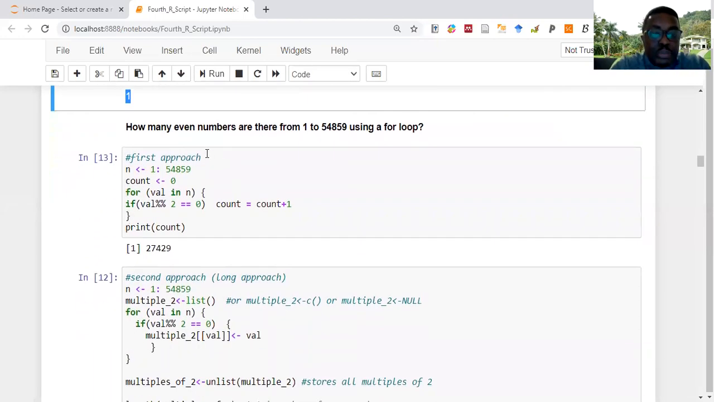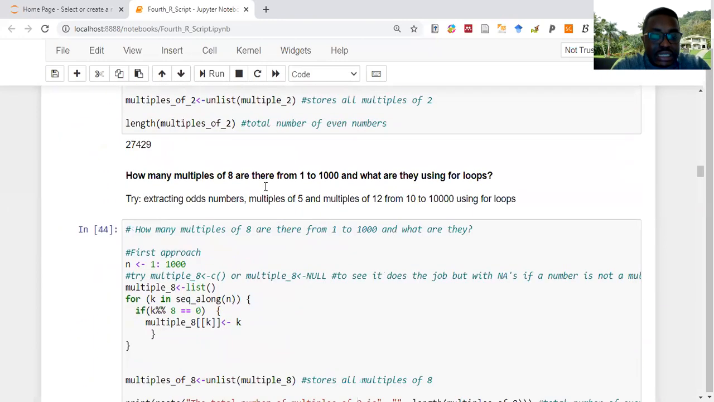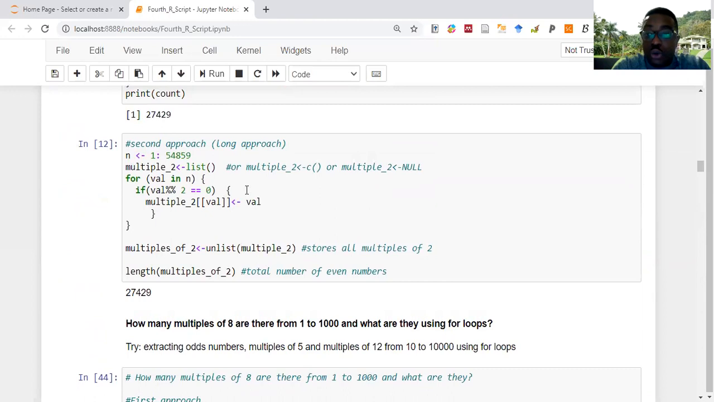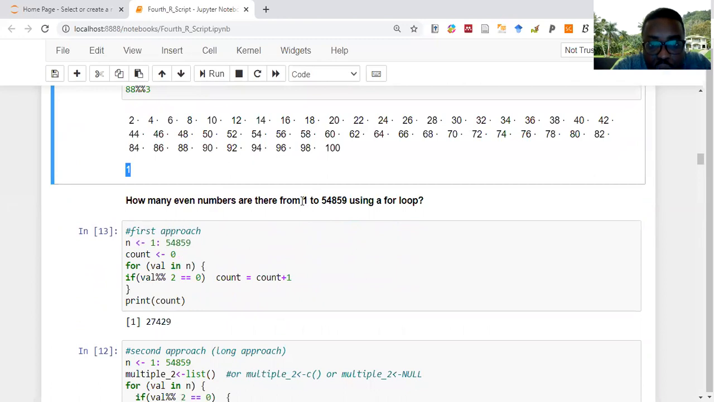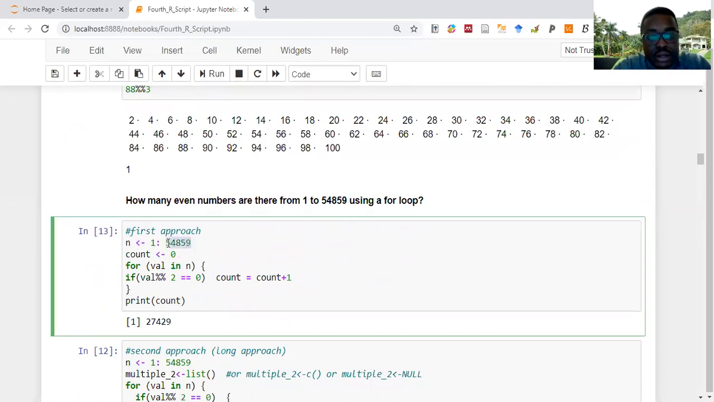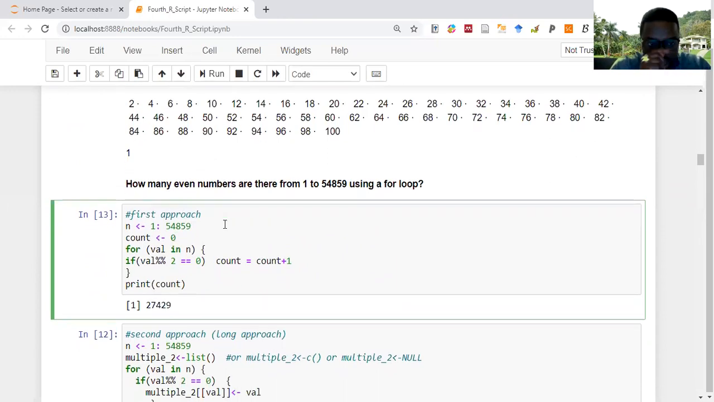So now the first thing is we have a sequence of numbers from 1 to this huge number. I want to only extract multiples of 2. I've explained 3 different approaches of how you go about this. The first thing is that we've created that sequence of numbers from 1 to 54,859. At this stage, I was only counting how many even numbers. But the next one, I would want you to extract and tell me all those even numbers, and also tell me the actual number of even numbers, okay? So at the moment, I'm trying to look at how many even numbers.